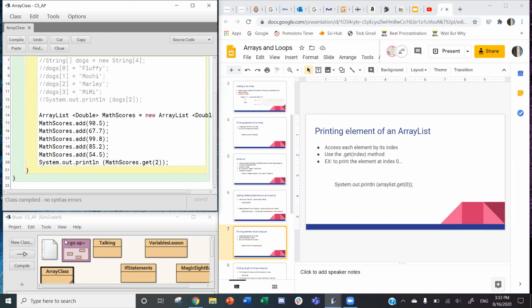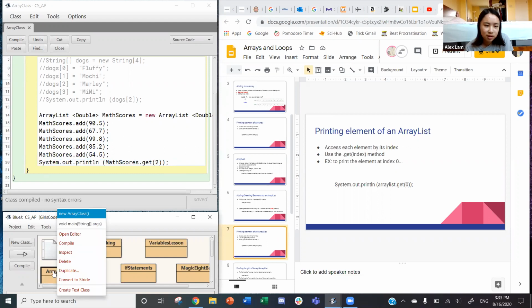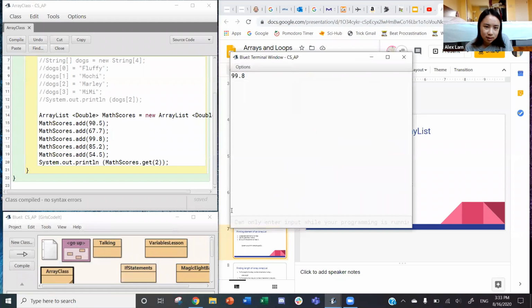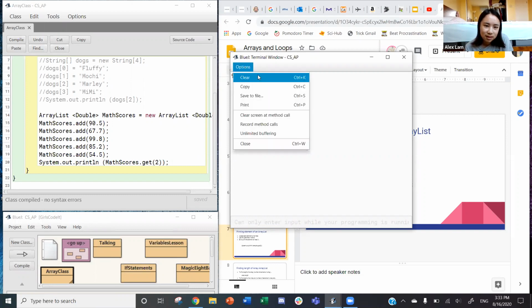So I'm going to compile again, make sure there aren't any errors. Right click, second option, okay. And it printed 99.8. That's exactly what we wanted.